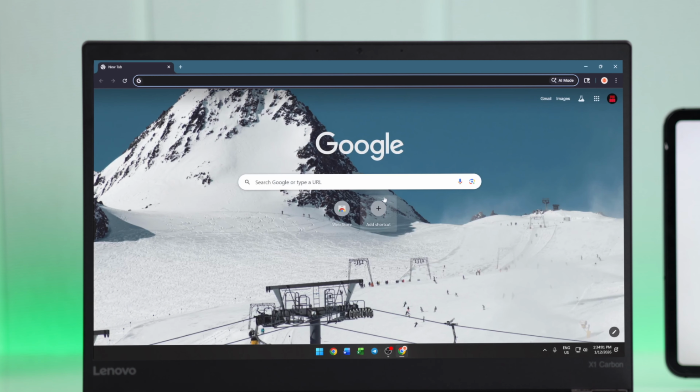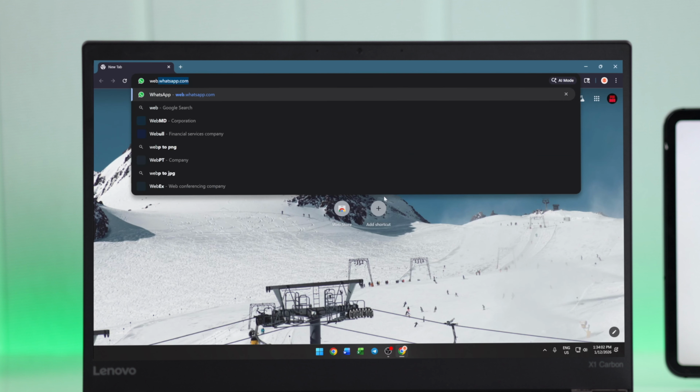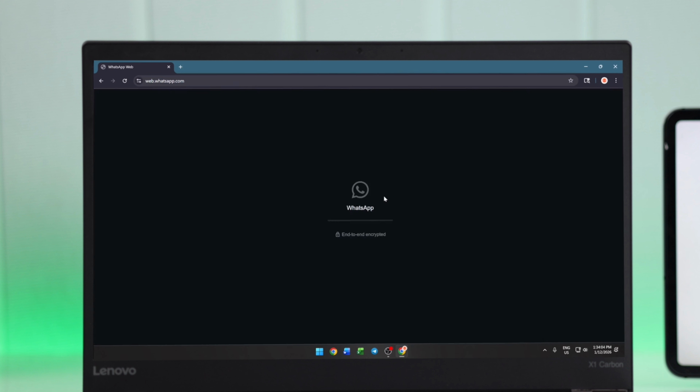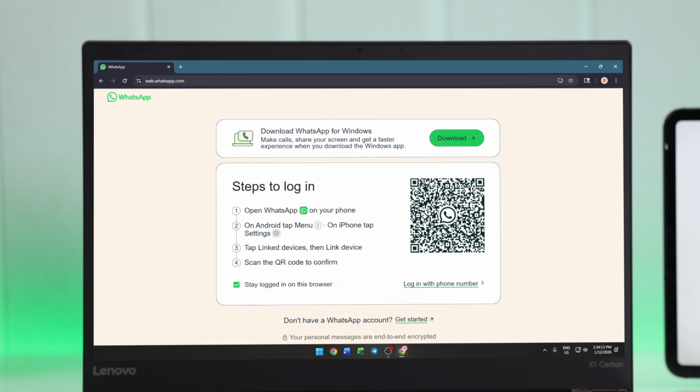Just open any browser that you have and on the address bar, type web.whatsapp.com. Hit enter and it will take you to the WhatsApp sign-in page.